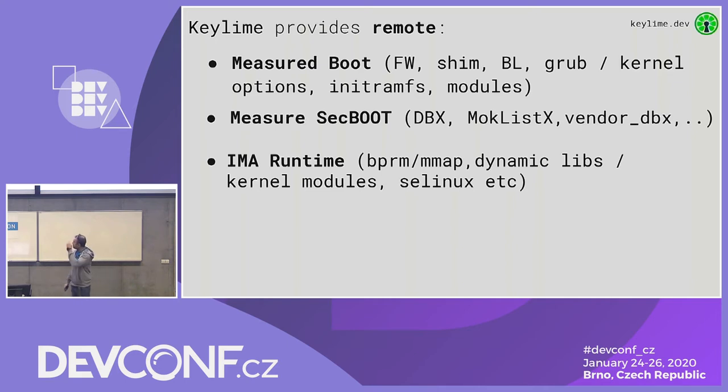And with IMA, every time a syscall comes in and tries to execute something, IMA will take a hash of that, so a cryptographic hash, let's say like a sum, and it will extend that into the TPM, and then we can remotely attest that. So that happens at execution time.